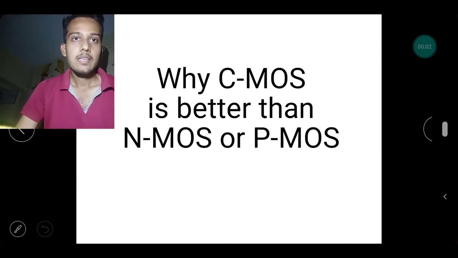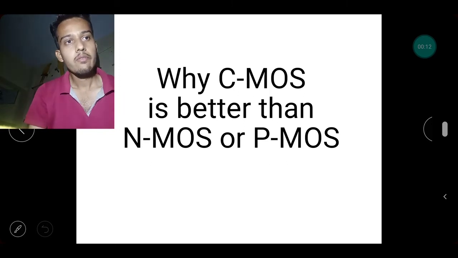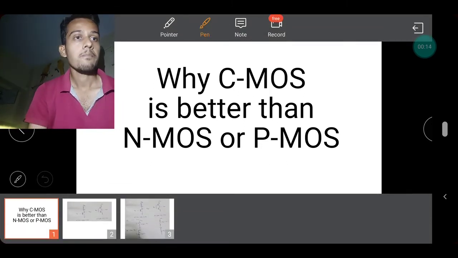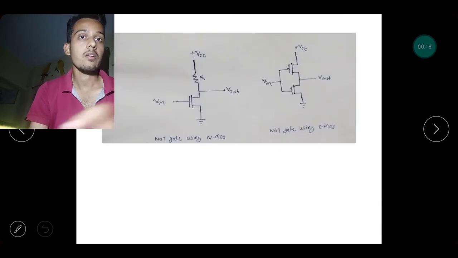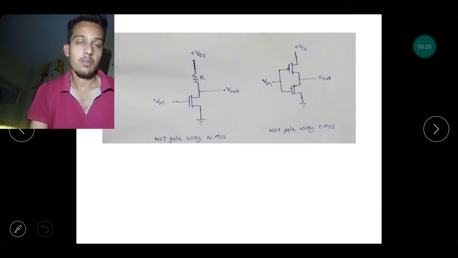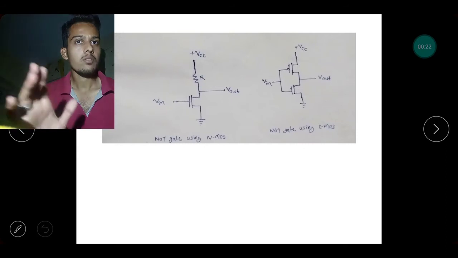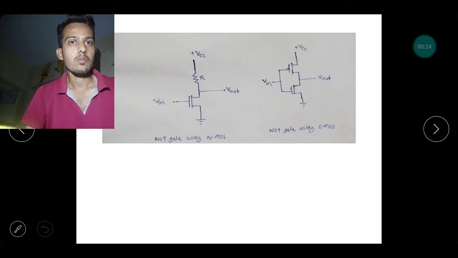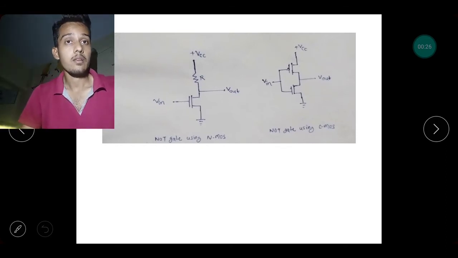So hello friends, in this video we are going to see why we use CMOS more than NMOS or PMOS, or why CMOS is better than NMOS or PMOS. We'll see with a small example. We'll design an inverter using NMOS and using CMOS. We'll compare both circuits and get to know why CMOS is better than NMOS.